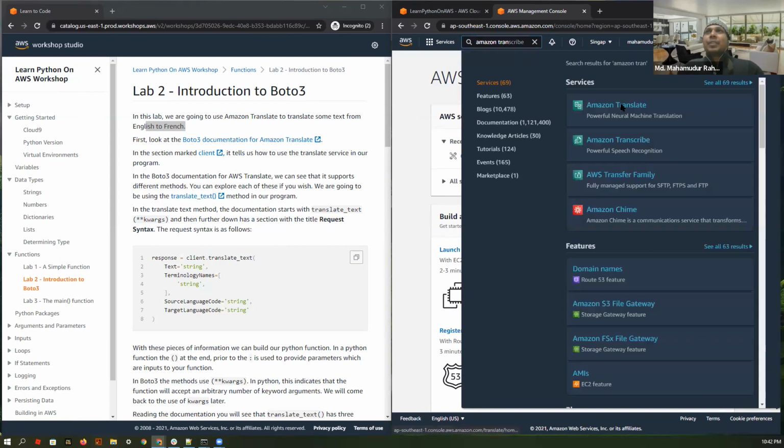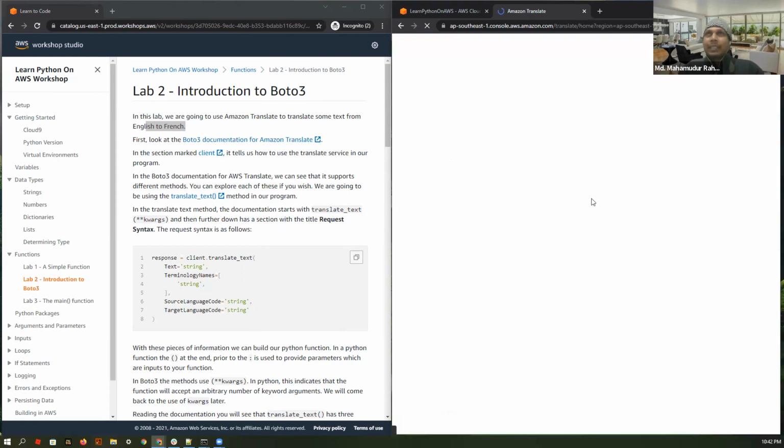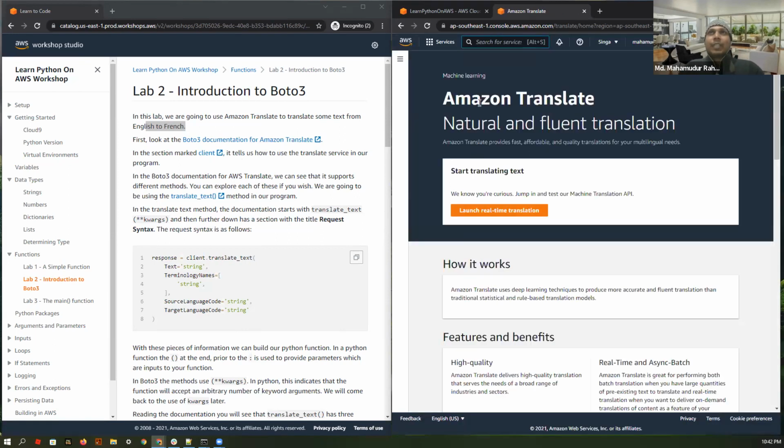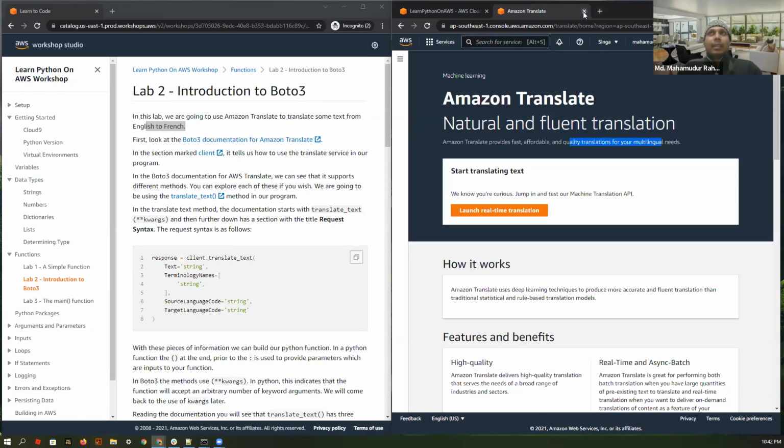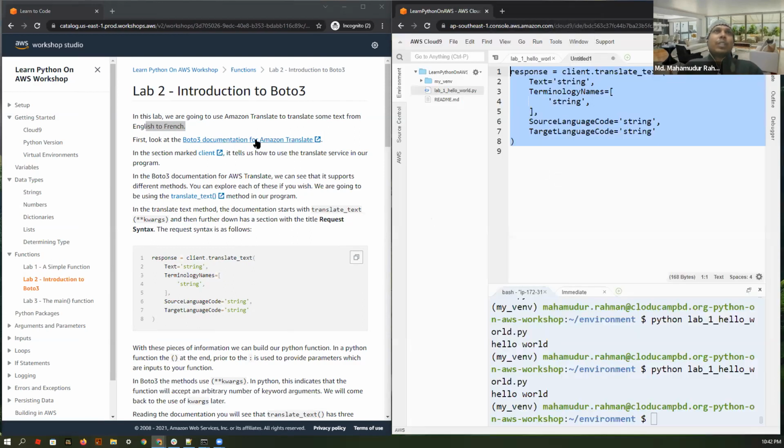So this is the Amazon Translate service. So we are going to use this service with our Python code, right? So we will learn how to do it. So this is Amazon Translate, natural and fluent translation. So what it does, Amazon Translate provides fast, affordable, and quality translations for your multilingual needs. So this is the service. We will use this service with our code. Okay, now go to this documentation.